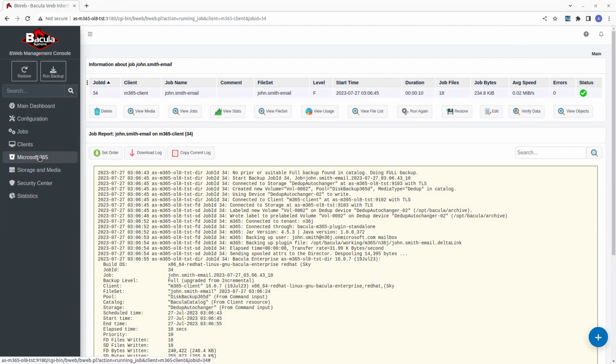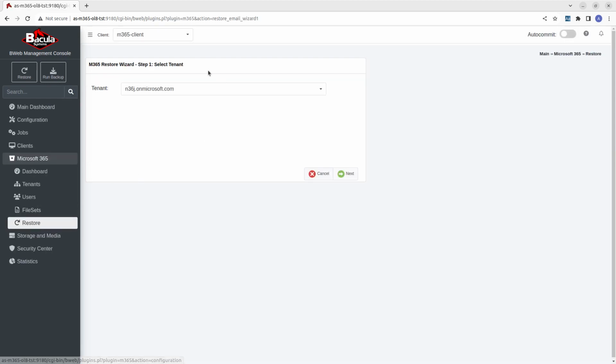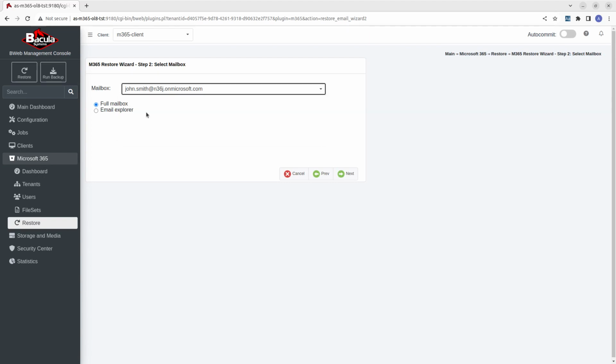In order to restore a single email from a backup job, there is a specific wizard called Email Restore Wizard. You can access it by clicking on the Restore button in the Microsoft 365 navigation pane. When you click on it, you initiate the wizard. You need to select the proper client to perform the restore, a proper tenant, and click on Next. Then you will see a list of users that have been backed up. In this case, only one.